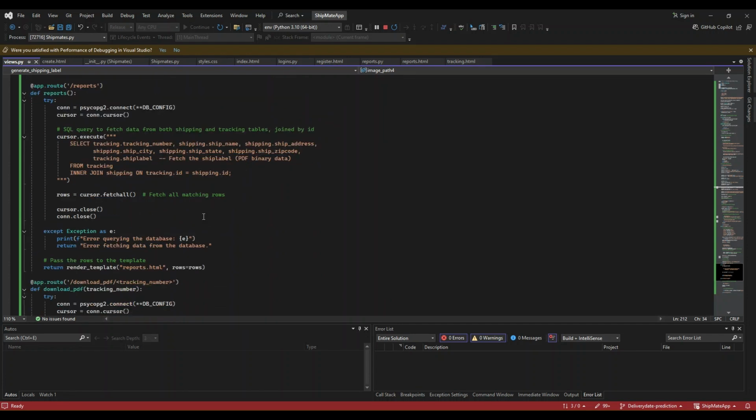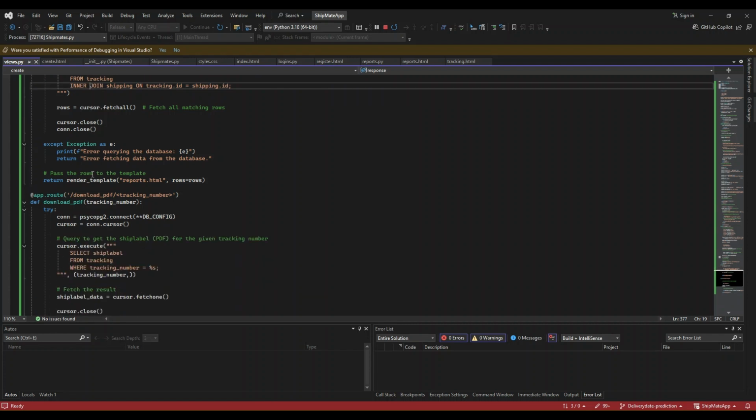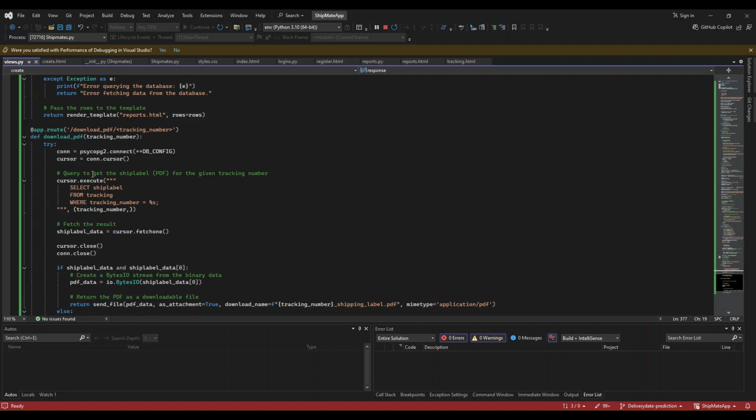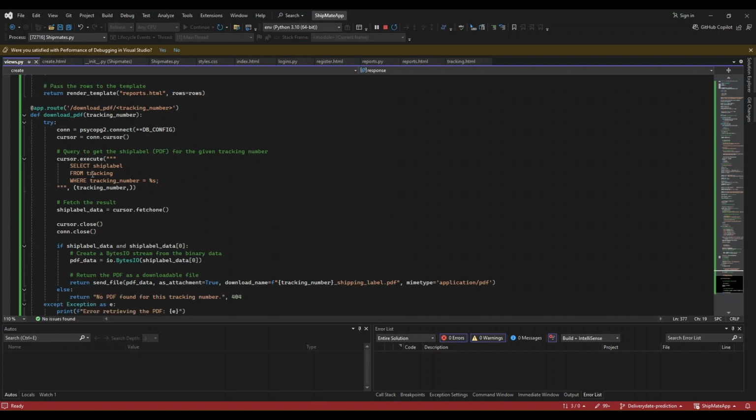Now coming down to the reports route, what I'm doing is a join here of the shipping and the tracking database. And I'm getting the tracking number and then all of the shipping data as well as the PDF shipping label. And I'm returning all of that data for the report. Lastly, we have one more route which allows you to download the PDF from the download link that you saw in the report.